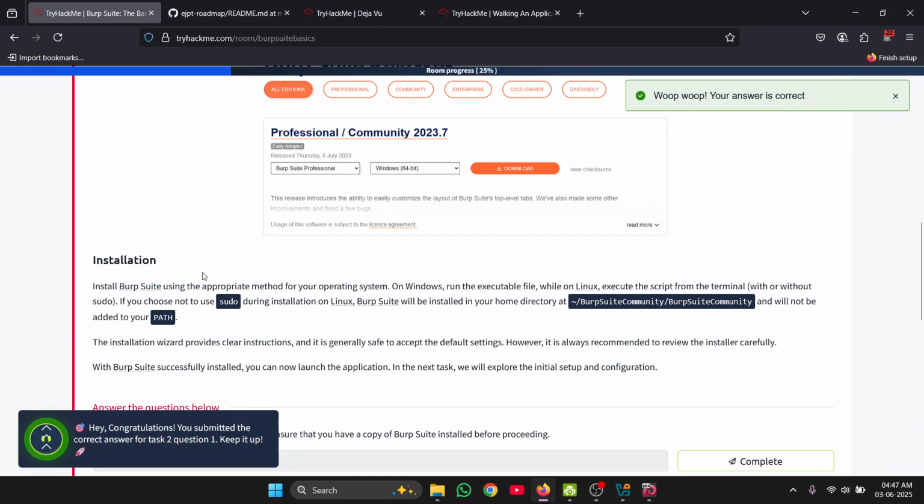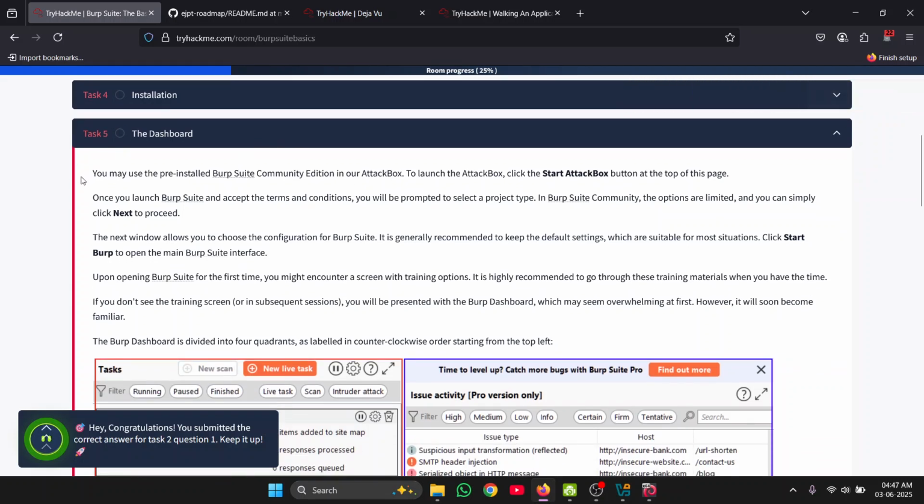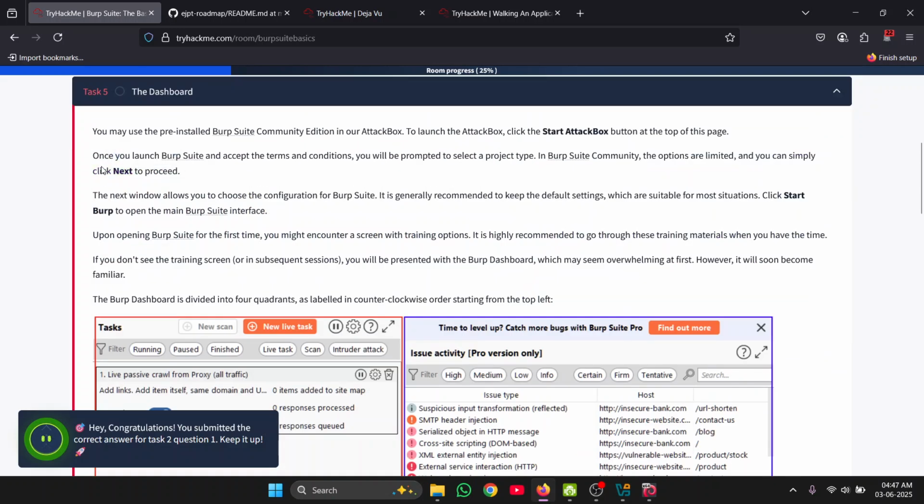Installation. I have already downloaded it, so let's go to the next. The dashboard. You may use the pre-installed Burpsuite Community Edition in our attack box. Once you launch Burpsuite, accept the terms and conditions. You will be prompted to select a project type. In Burpsuite Community, the options are limited. You can simply click next to proceed.